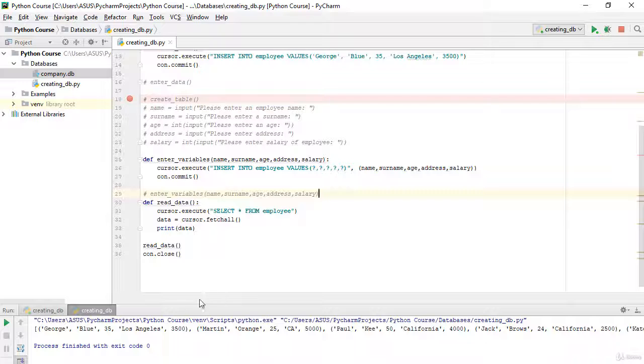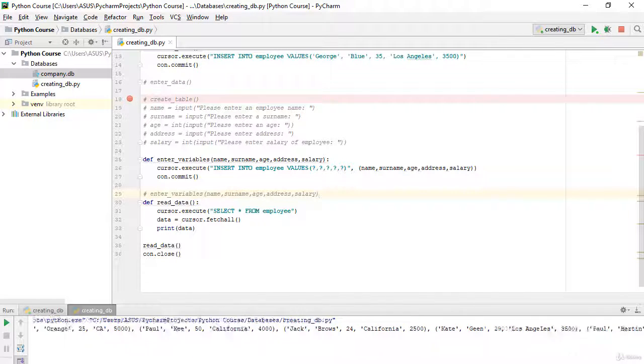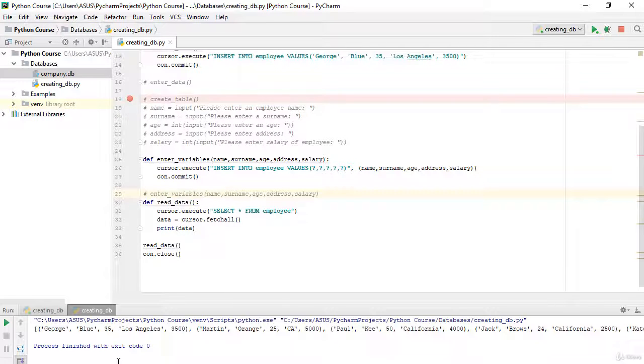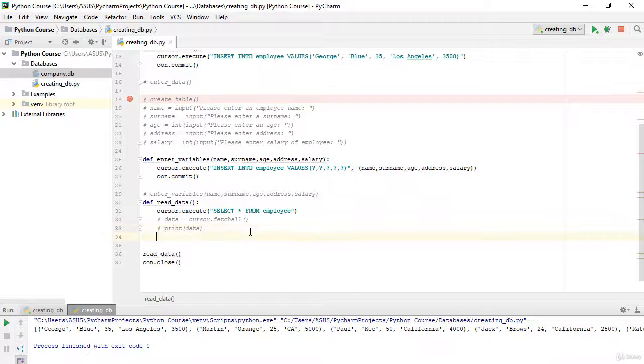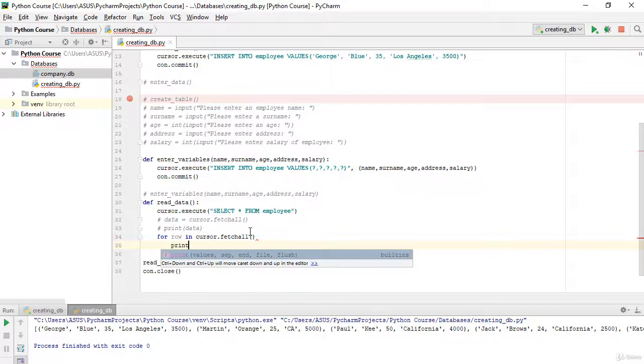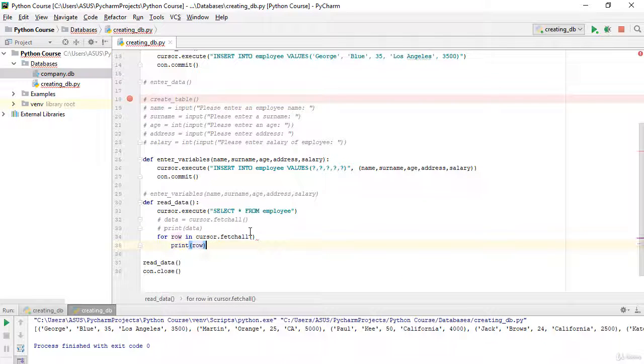As you see now, this fetch all code returns me a list. But our output, as you see, is not well organized. If you want better organized output, let's comment out this one, control plus slash. You can use here for row in cursor dot fetch all, and after that you can say print row. Okay, now let's check it.